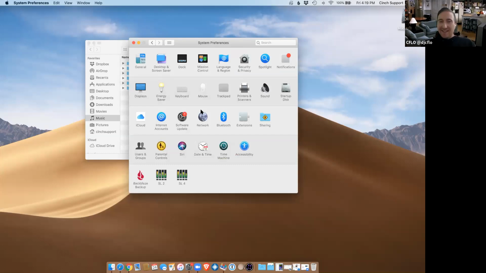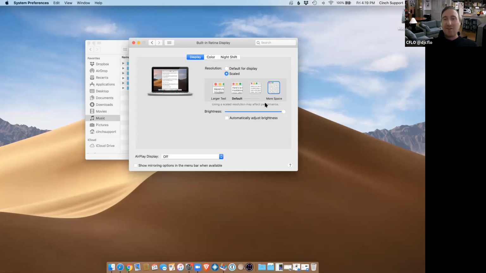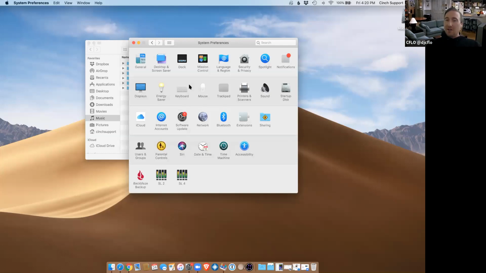The last thing, I guess, that a lot of people don't really play around with is displays. I can't change this because we're in a Zoom and it'll mess with all the screen settings. But if you go to scaled, you can go to more space and it uses your Retina display. It will maximize the amount that you can see on your computer. So that's a really powerful thing to do.